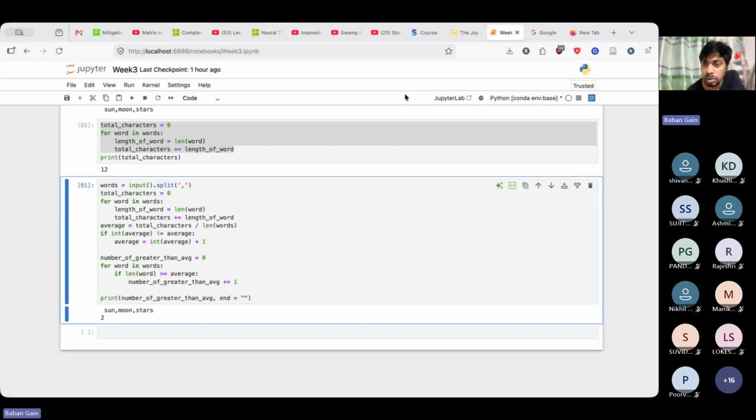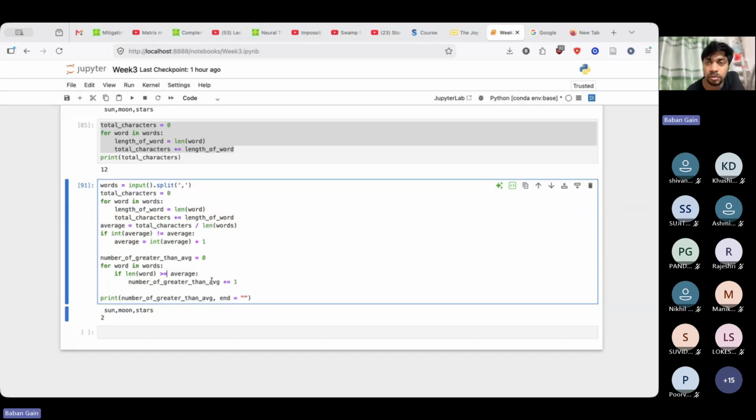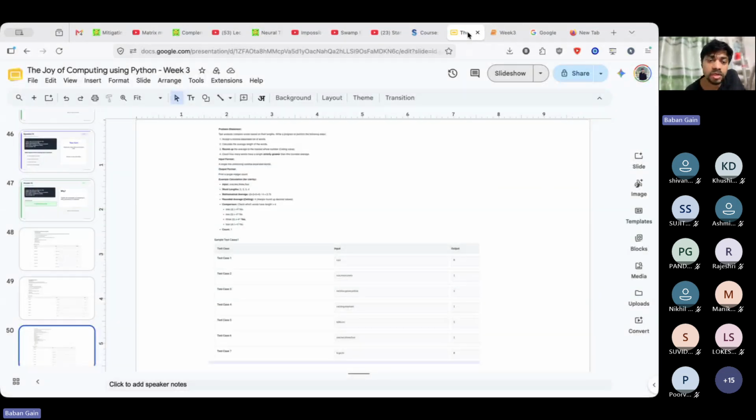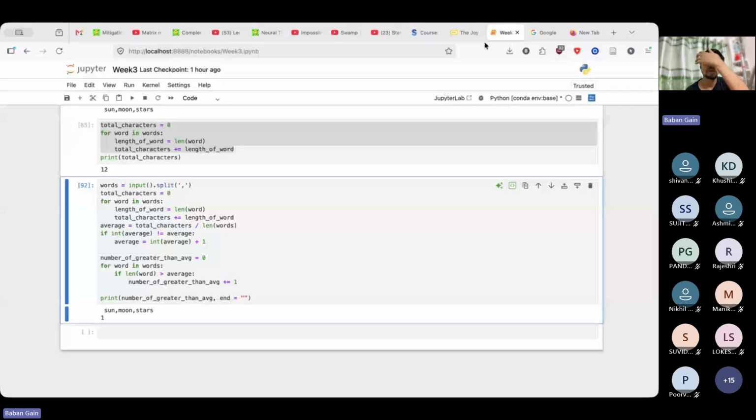That should not happen. Sorry, my mistake. It should be greater than average. In the question, it is strictly greater, so it should be greater here. So sun, comma, moon, comma, stars. So it is 1. All right.